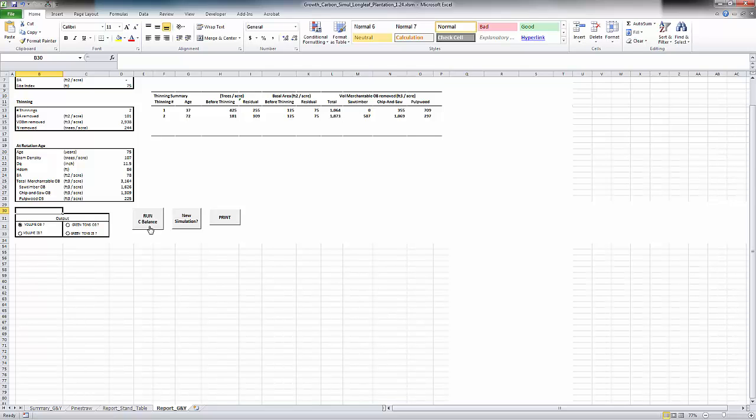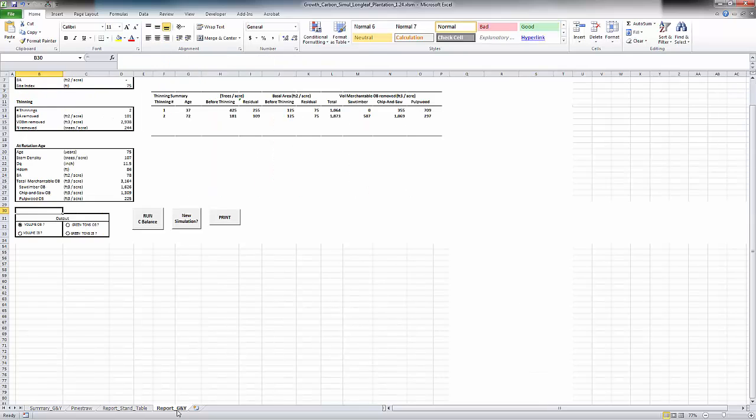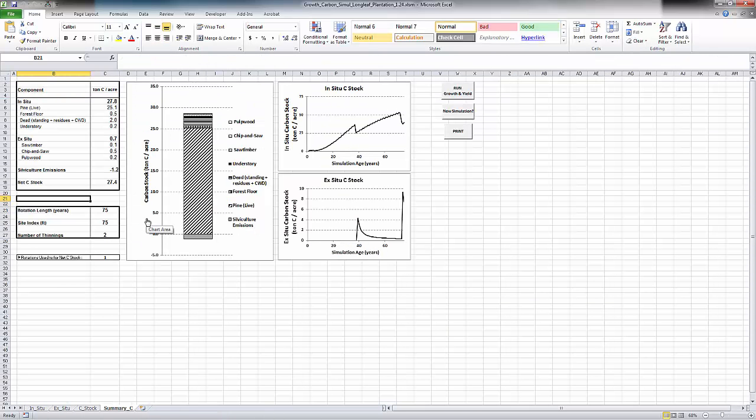Now we will run the carbon balance model. We can go to either the Report Stand Table or Report Summary tabs and click the button to run carbon balance. The model shows the tab with a report of carbon stock modeling. In this tab, a summary of in situ carbon pool, ex situ carbon pool, and silviculture emissions are shown as an average of yearly values for the simulation period.